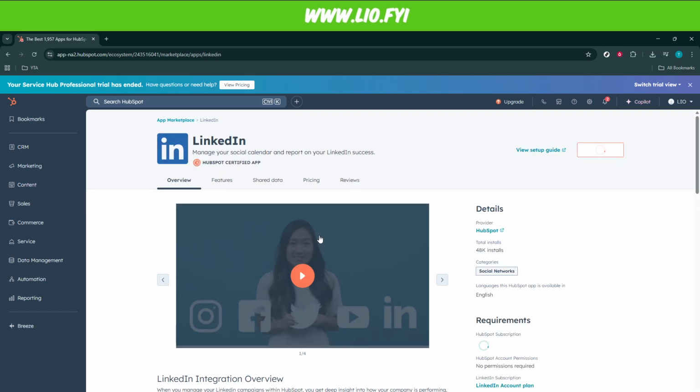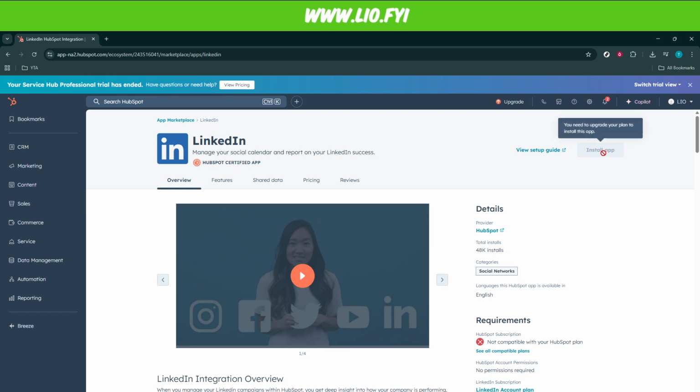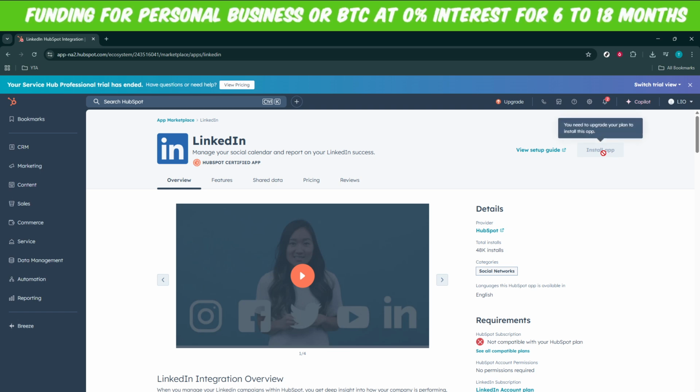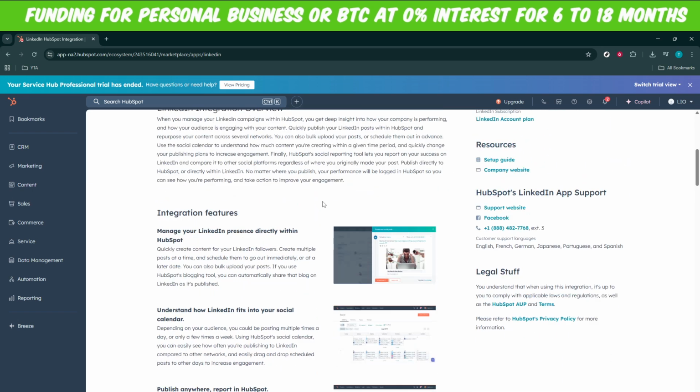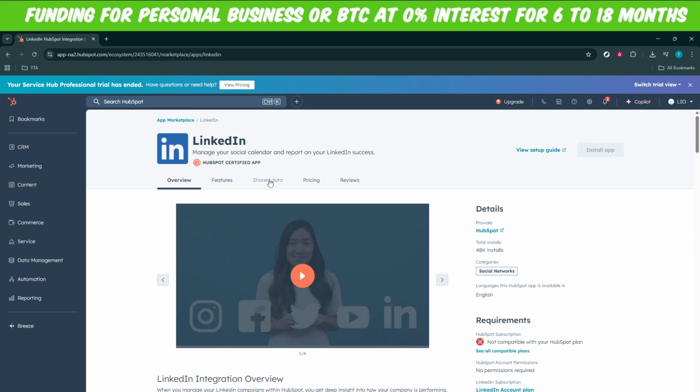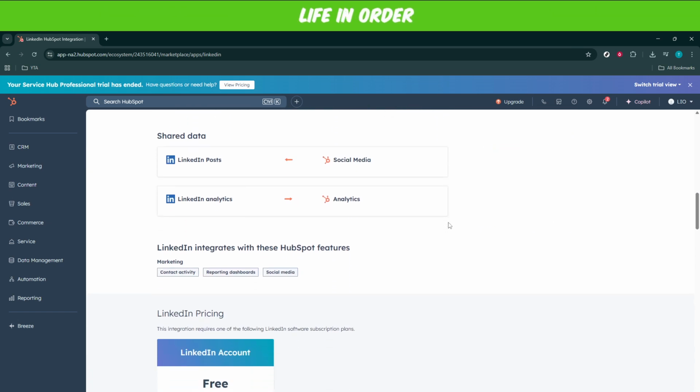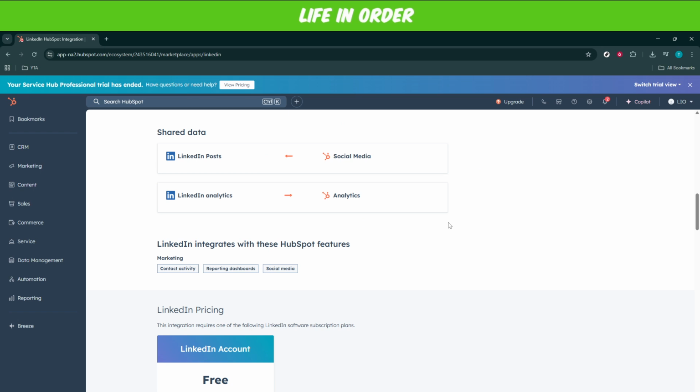This will filter the applications and help you quickly locate the LinkedIn app that you want to connect with your HubSpot account. Searching directly will save you time and effort, ensuring that you can proceed efficiently. Once you've identified the LinkedIn app on the screen, go ahead and click on it. This will take you to the app's main screen, where you'll find more detailed information about the app and what it can do for you.